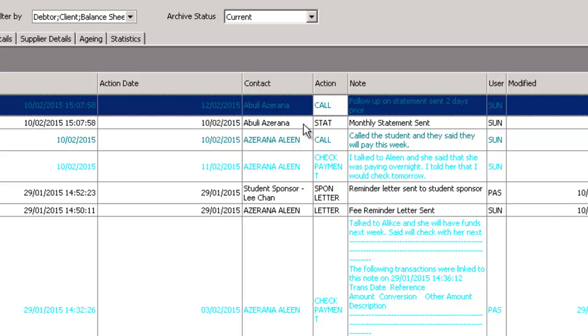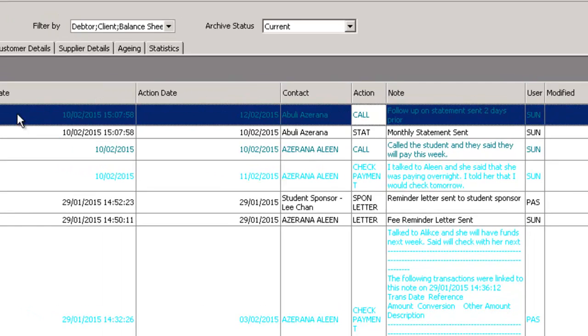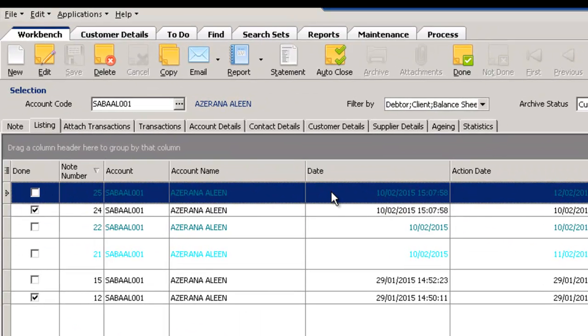The second note, which is the follow-up note that I specified, is a new note with an action date 2 days from now, which is a call to follow up on the statement sent 2 days prior. And again, we've associated it with the student contact category. So this note would appear in my to-do list and will be something I would need to do when I came in on the 12th.